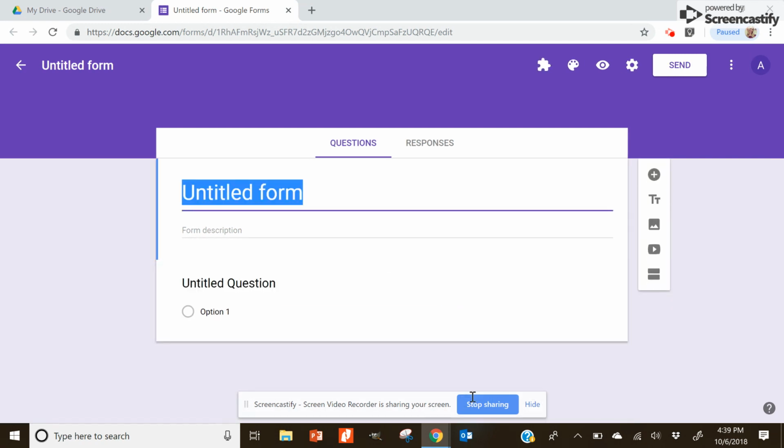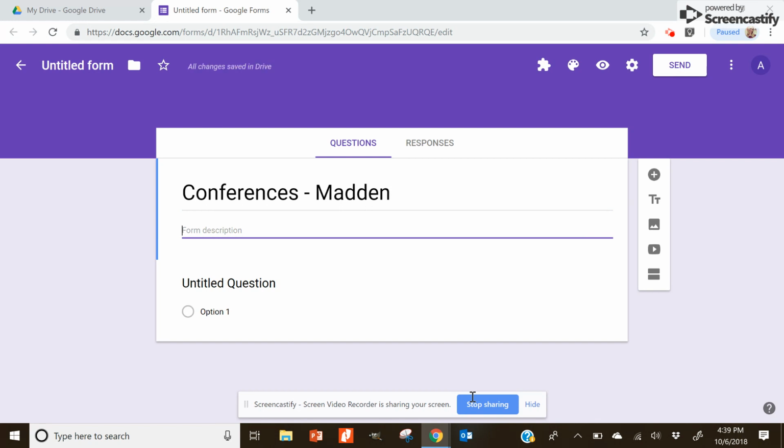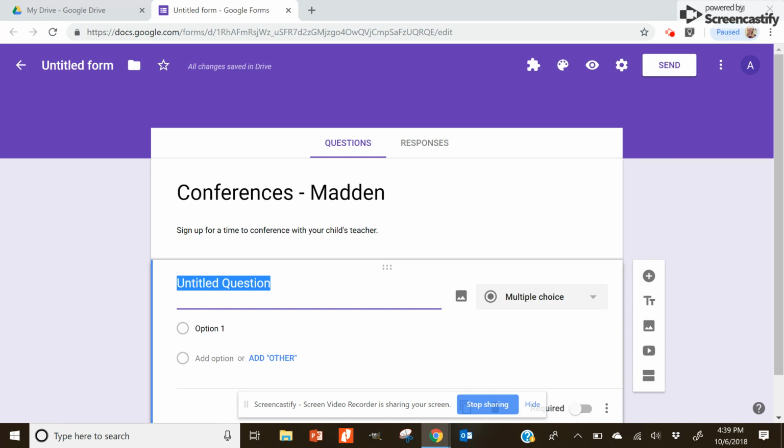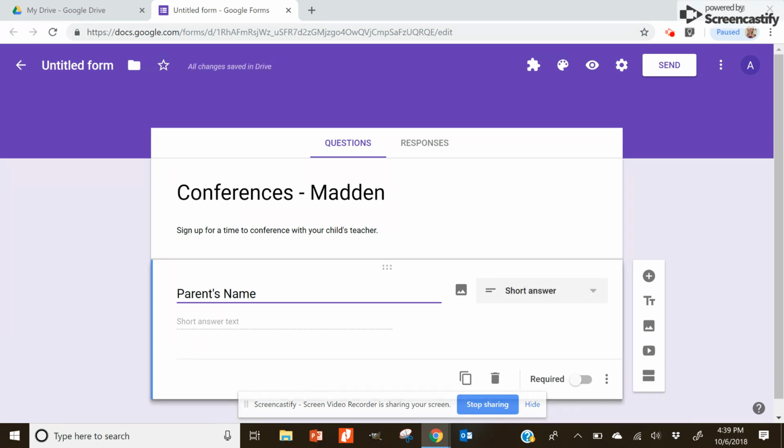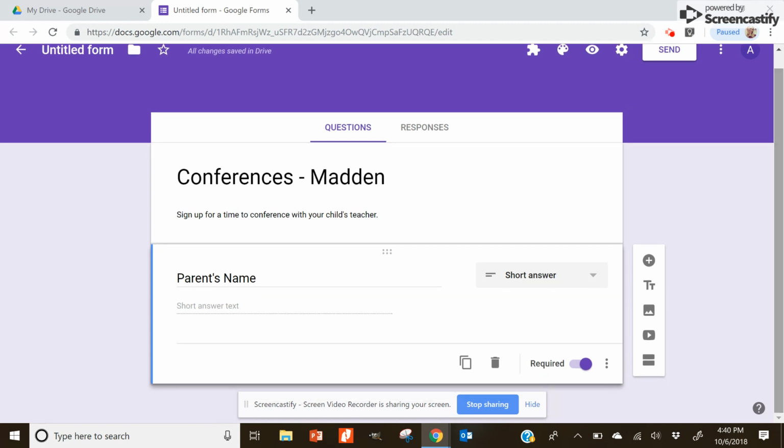So I title the form whatever I want to title it, and then type in a description. That's where I will put the directions for the parents. And then I would enter the information that I want parents to send to me. So, of course, I would need them to send their name. And I want that to be a short answer question so they can type in their name. And I want to be sure to click required because I don't want to get any without names. I would not know who was coming to that conference. So that is a required one.